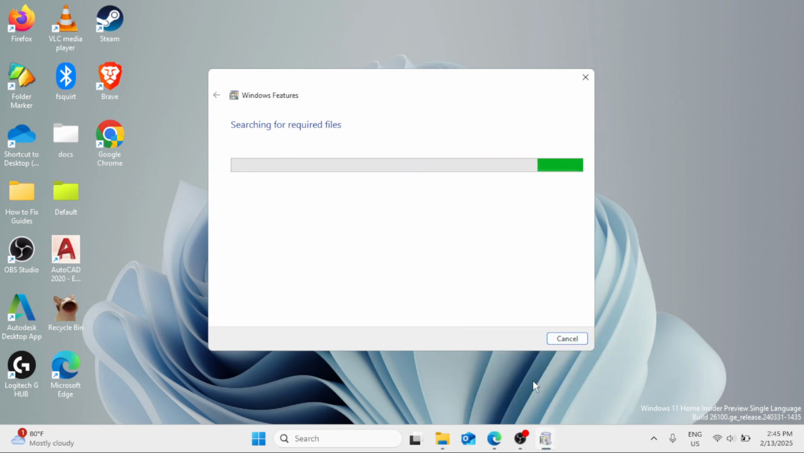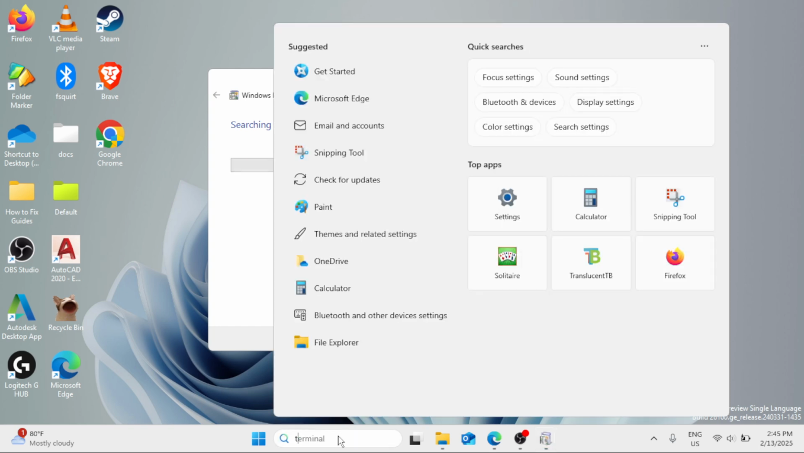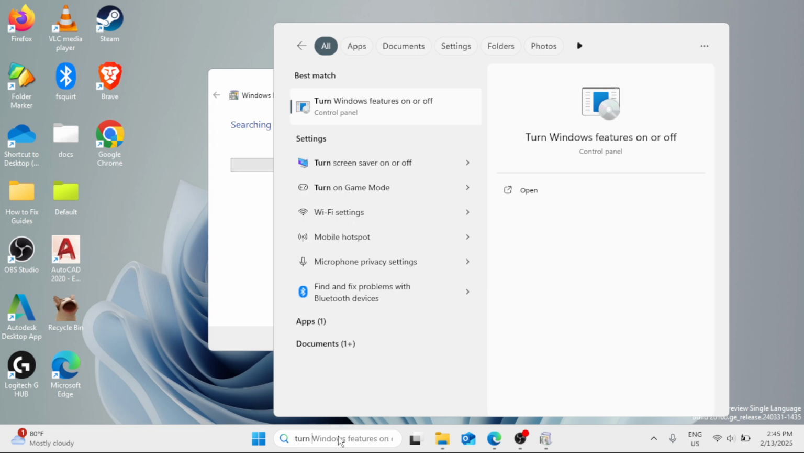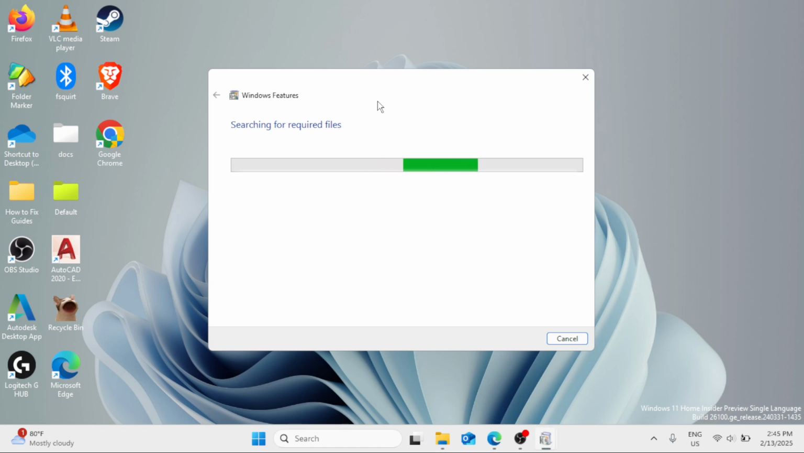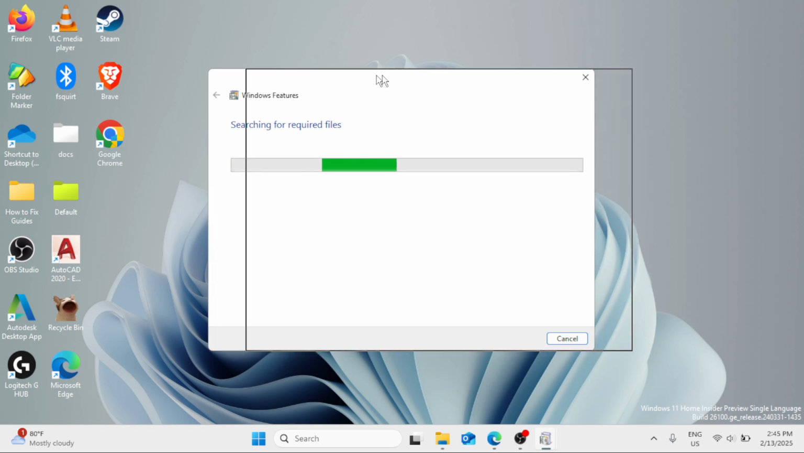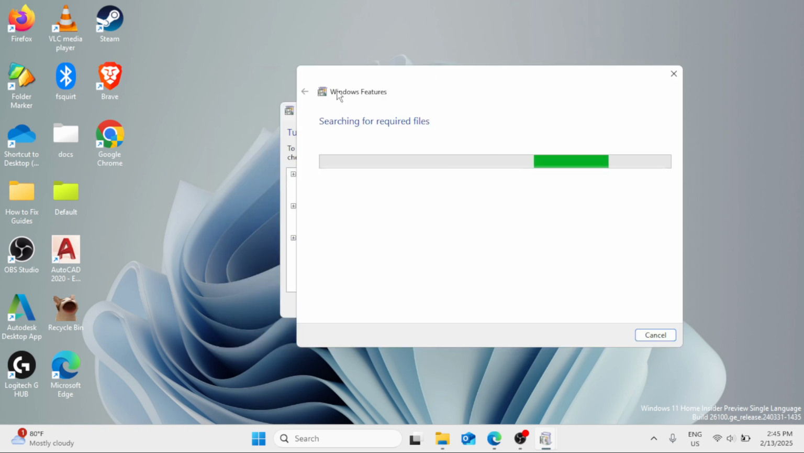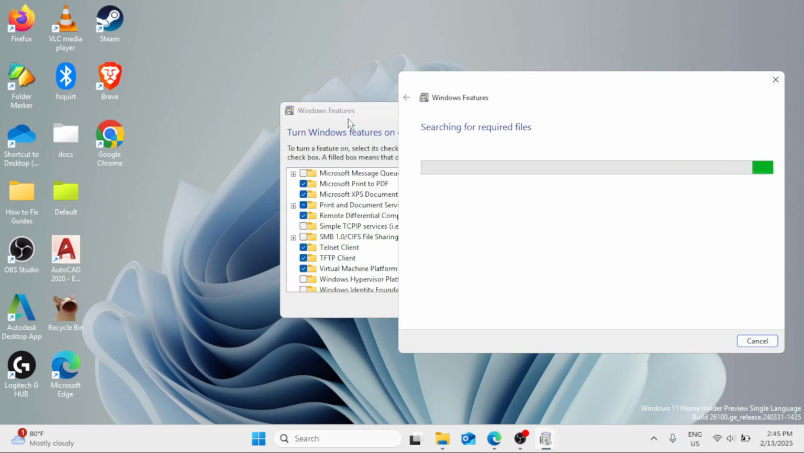However, if you also want to turn it off, then again, you have to search for "turn Windows features on or off" on your Windows. Currently, this is still searching for the required files so that we cannot access that window, but this depends on your Windows too.